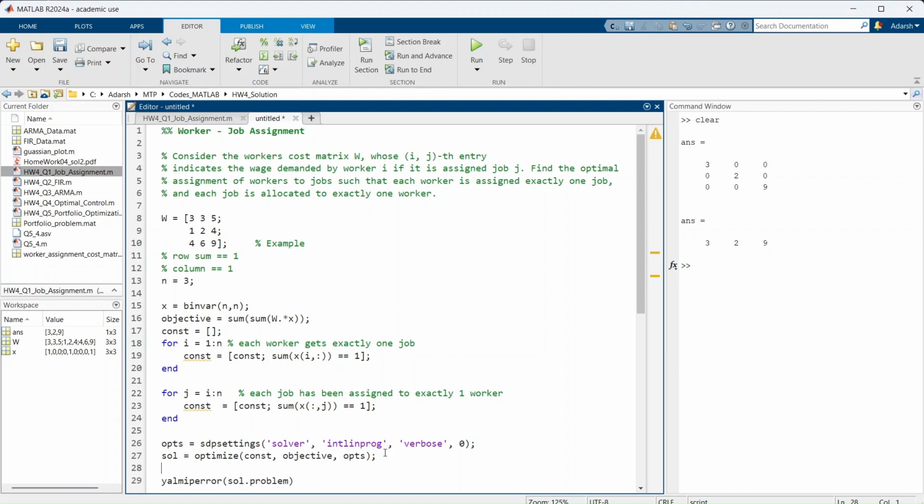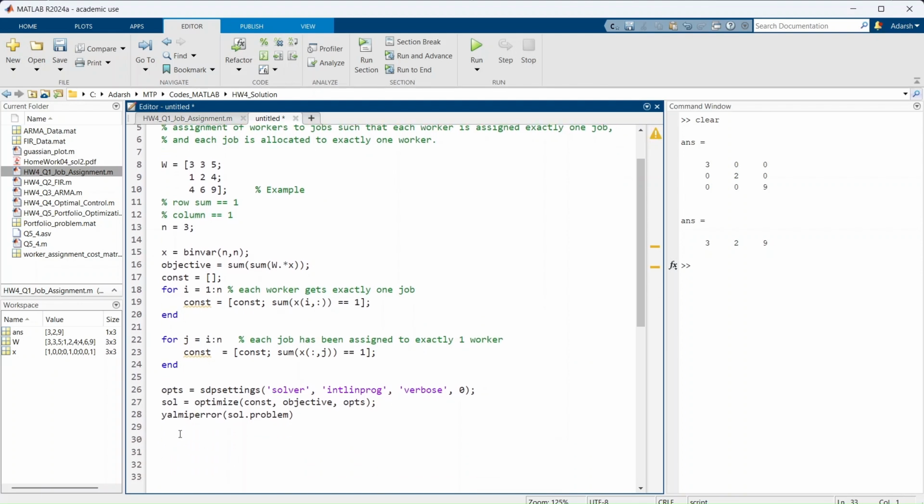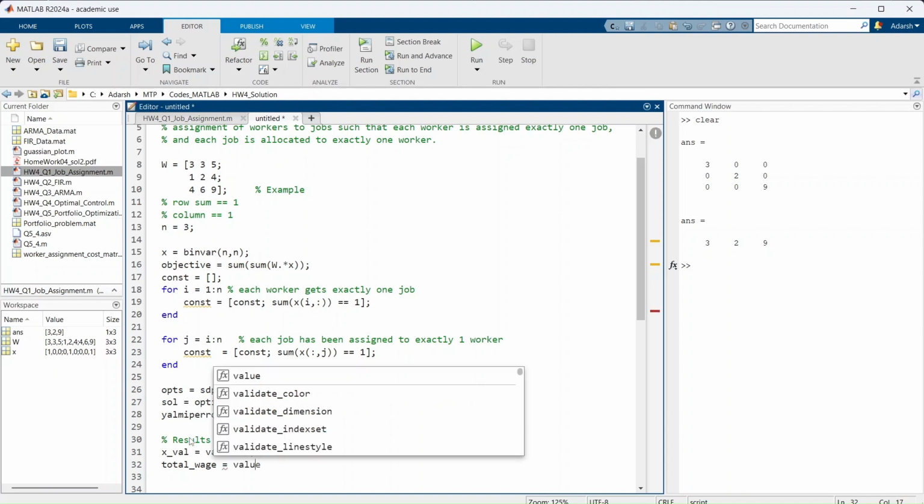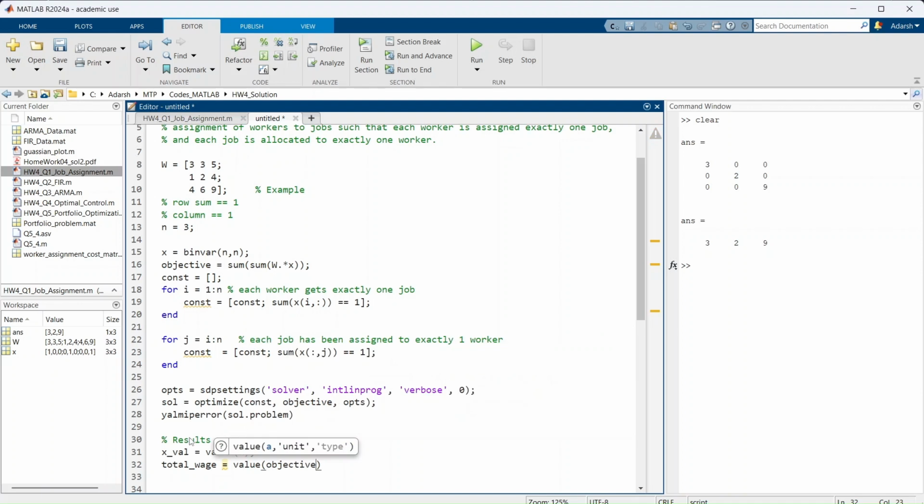We can check if the problem is solved properly or if there is some error, so we'll use our YALMIP error. Now you can get the results. So x val will be the value of x, so in x we'll get the solution. We can also get the minimum wages. The total wages is equal to the value of the objective function, which will give me the total minimum wage. So we can now run it.